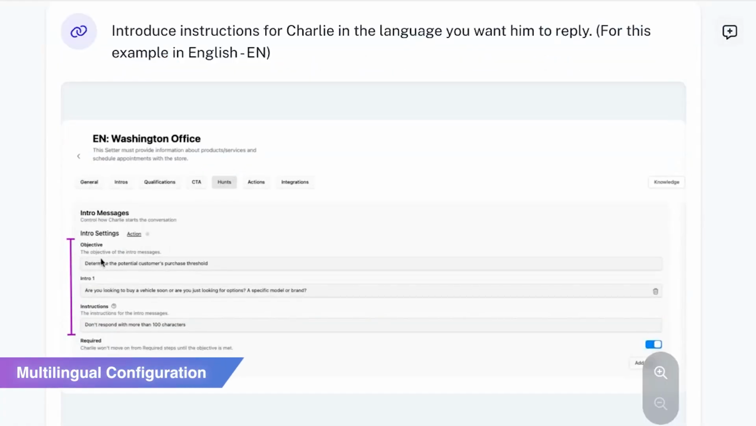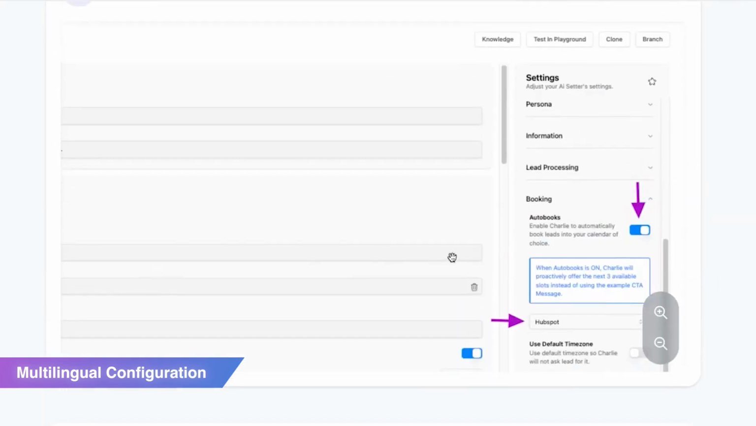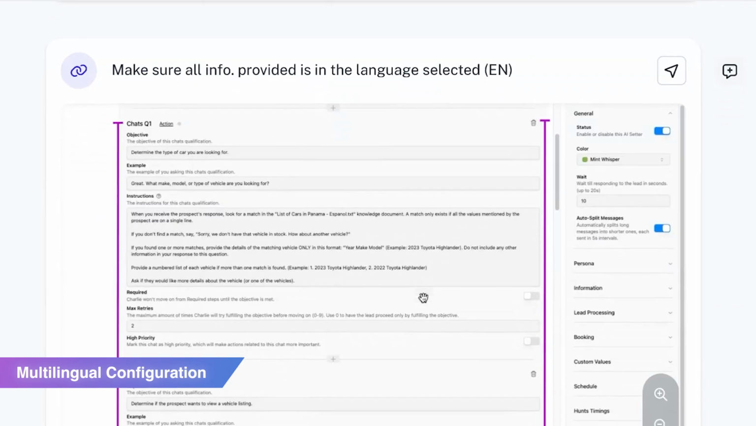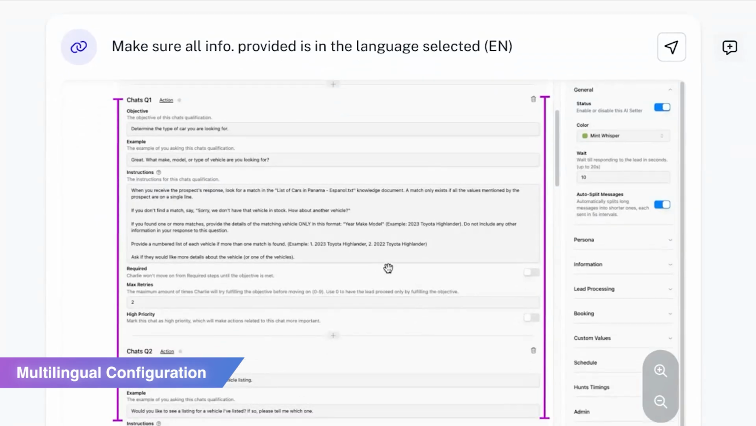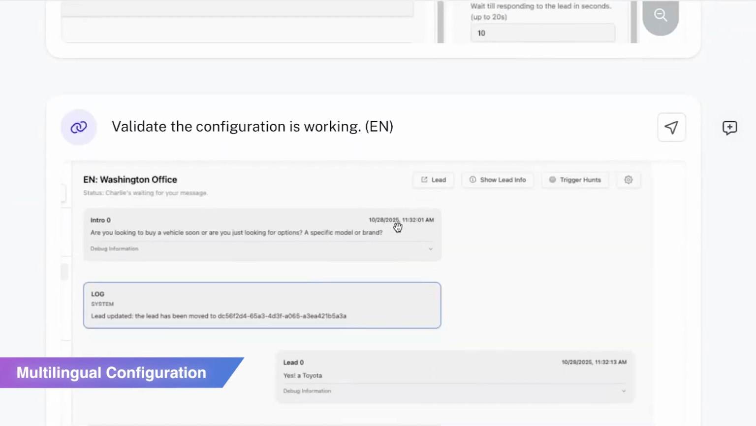So I'm just going to walk you through what this looks like. For the multilingual configuration, you're going to select your AI setter, then go into the objectives and select the objectives. You can select the calendar that you want the calls to be in. Then you want to make sure all the info provided inside of Charlie is in the language that you want. And then you test it in the playground.